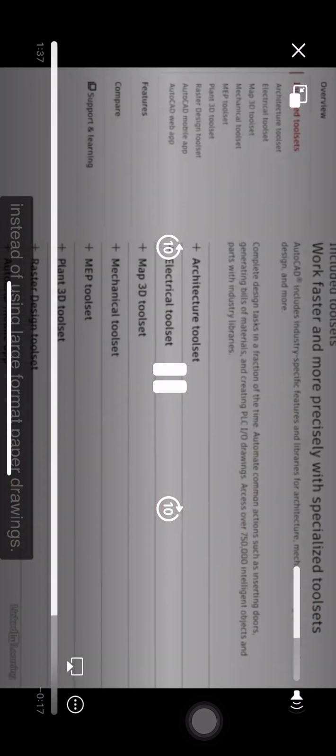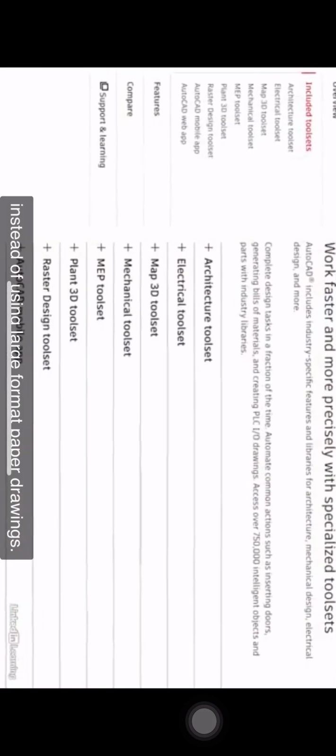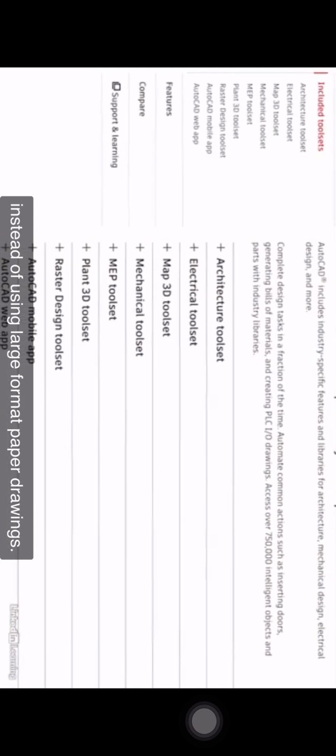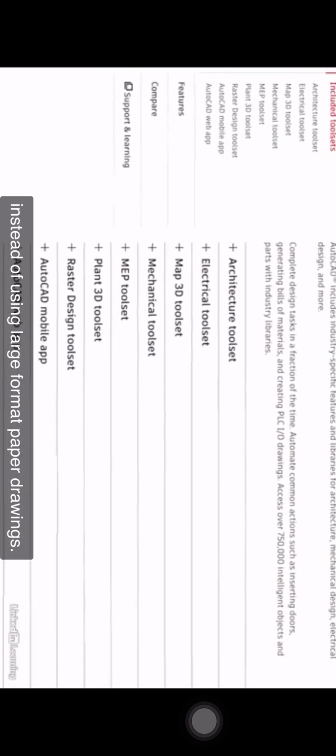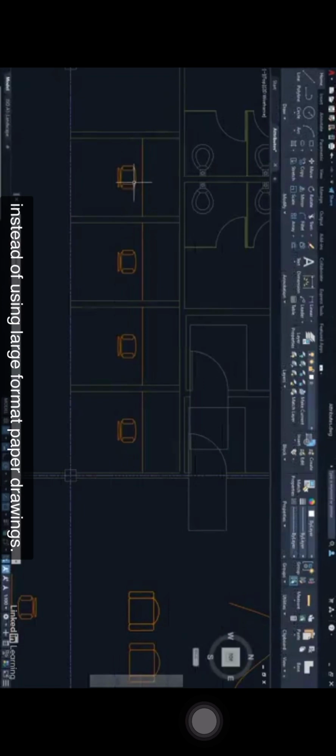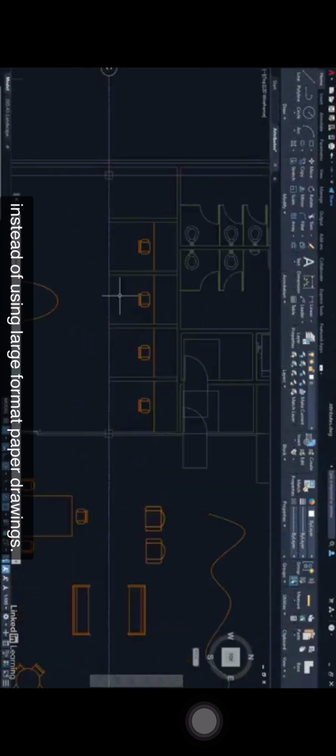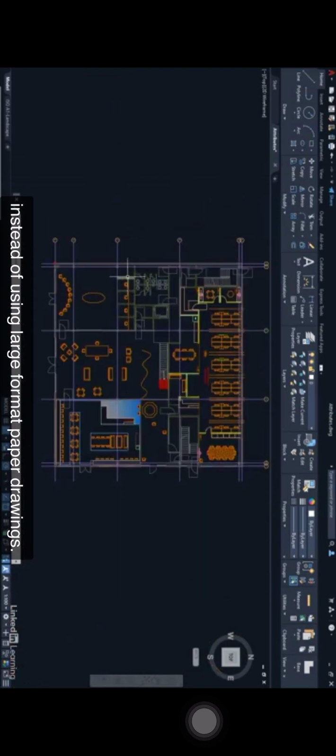AutoCAD comes in many shapes and forms known as toolsets, ranging from architecture to mechanical and electrical and more. So take advantage of AutoCAD, the world's leader in computer-aided design, and learn everything you need to know to get started.